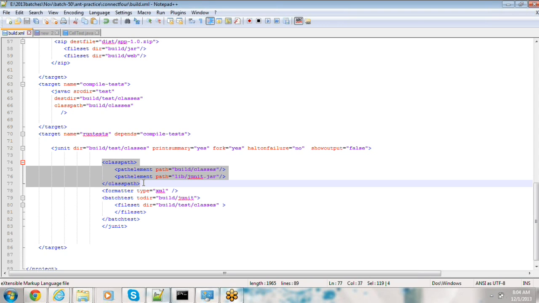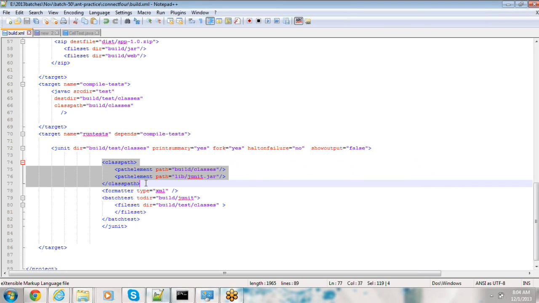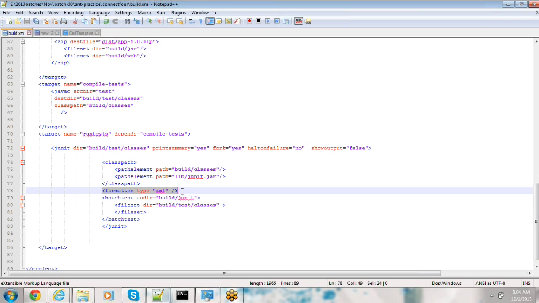Which directory I want to run my JUnit? Do I want to run on single test case, or I run the test cases present in one folder? That is batch test. Okay. Then for running the test cases, I need some class path. That is this class path. So directory, batch test, class path, and formatter type is equal to what kind of output do you want? HTML, XML, or plain text. This is formatter type. If you have these things, you can run your JUnit test case.